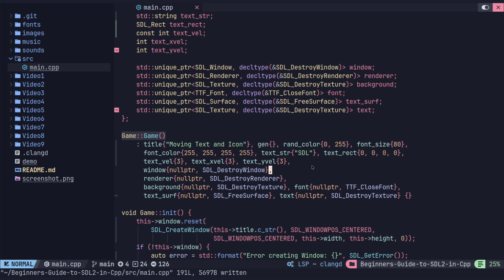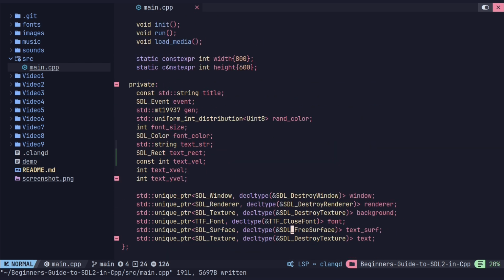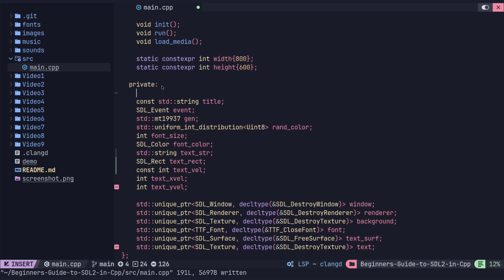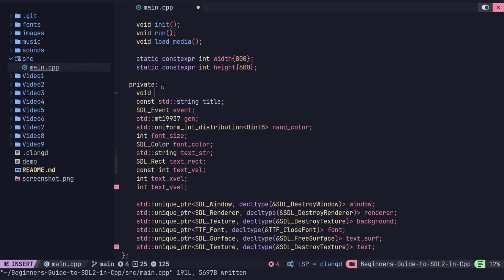So what we need is some way to update this every frame. So we're going to make a new member function, and this one's going to be private because it's only going to be called inside of the class. So I'm going to put it right up here, and I'm going to call this void text, or maybe we'll just call it update text. That would be better. And that will be the name of that.